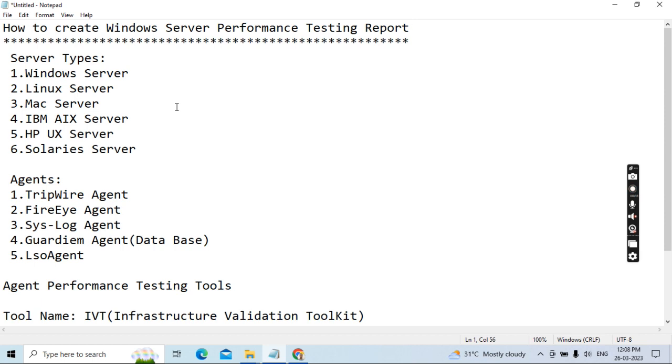Why do I need to explain this Windows Server performance testing report? The major intention is that I have already worked for 2 years only on agent performance testing. Maybe anybody may get a chance to work on agent performance testing. At that time, what types of servers you are able to validate, what types of agents are available, how you need to run the test, what monitoring tools are used, and at the same time, how you collect the report and present it to the client. The general process, I'm explaining today.